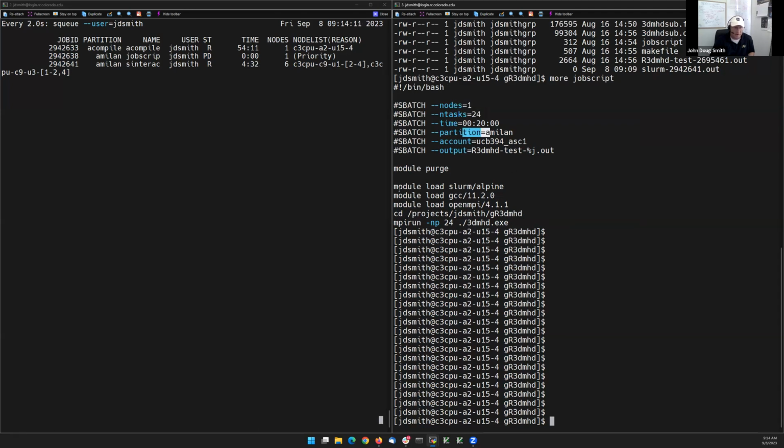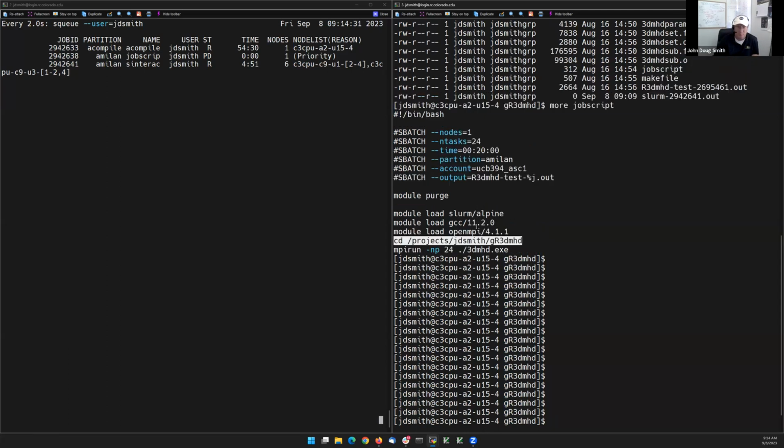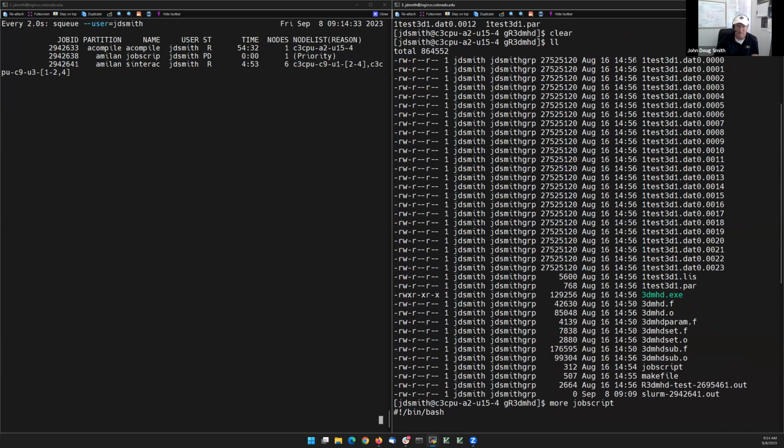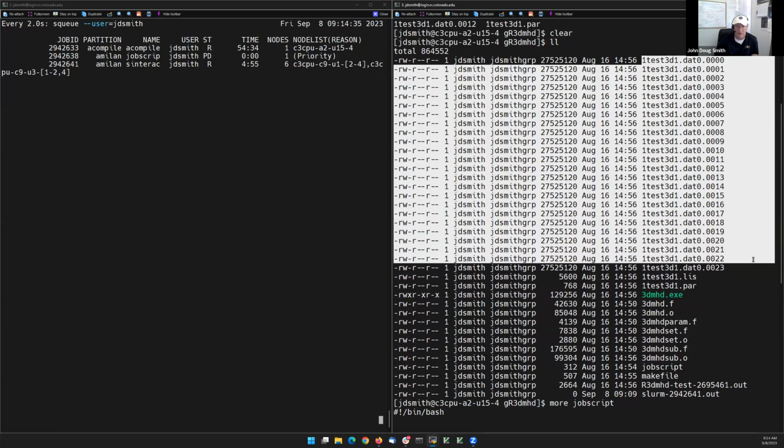But down here, for us, we're using modules. It'll load the appropriate MPI libraries and everything. But here are the two important things. It's important that you be in the directory where you're going to run, because it's going to dump all of its files in that directory.